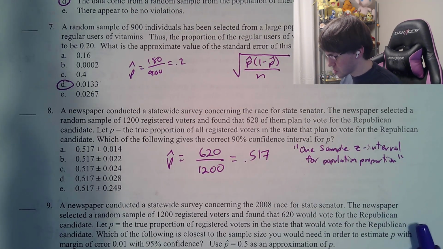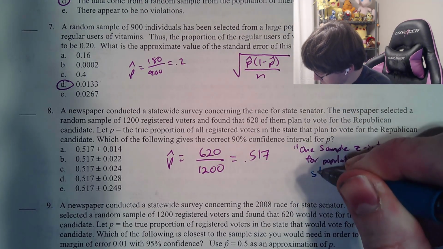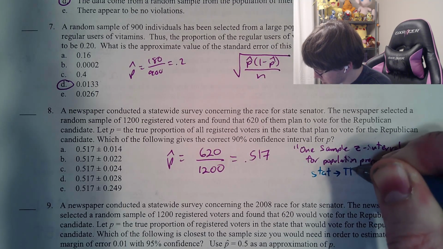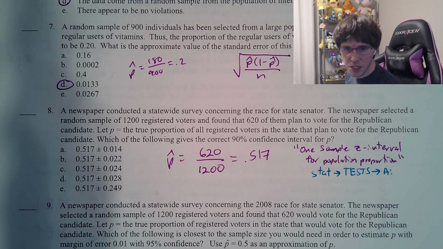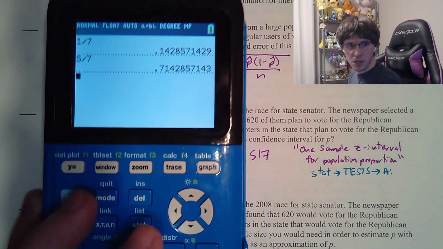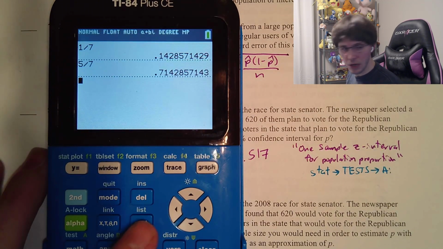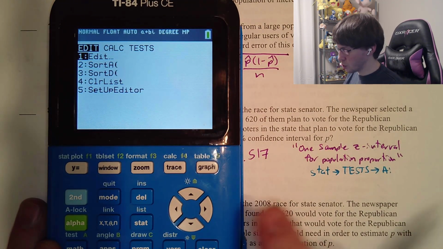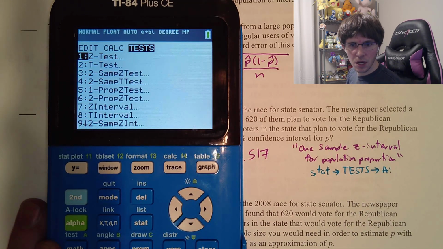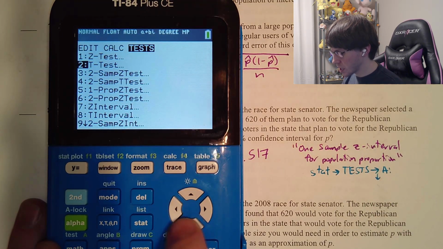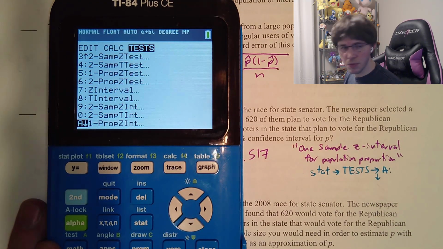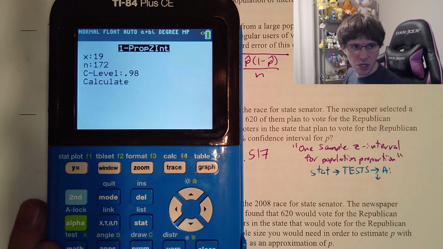All right. To actually do that on our calculators, we're going to hit the stat button, scroll to the right where it says tests, and then scroll down to the letter A. That's where you find the one sample Z. Let's do that really quick so we can see what that screen looks like. Hit the stat button, scroll over to tests, and scroll down to the letter A where it says 1-PropZInt. So there's our one sample proportion Z interval. You hit enter on it.